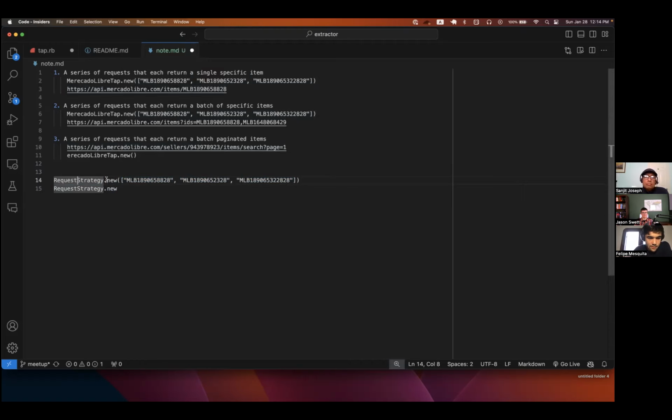But, I had a stroke of genius just now, Felipe. Instead of request strategy, how about fetch operation? Wow, yes. And then what is that array? What is it an array of? It's the items we're fetching.